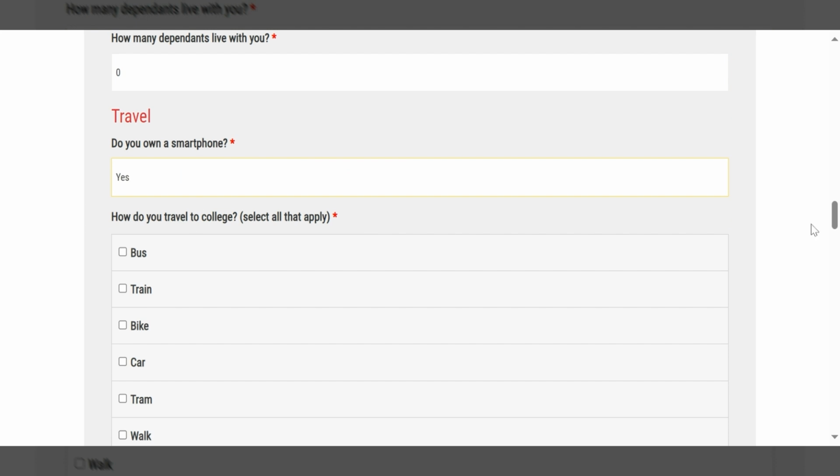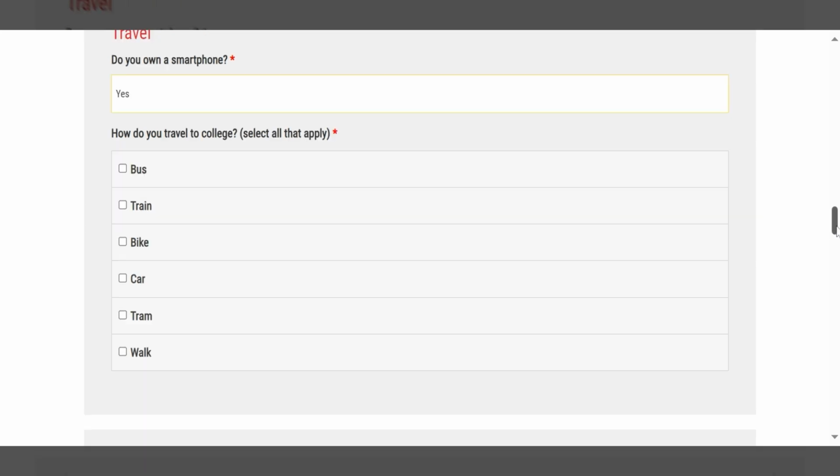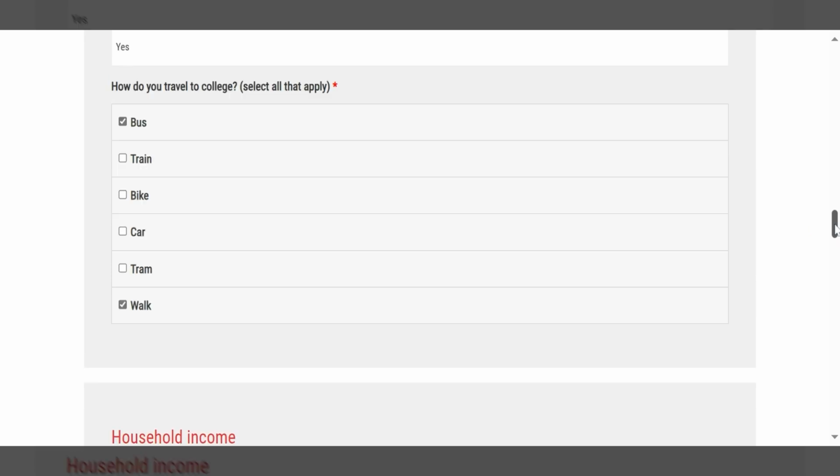And next question, how do you travel to college? So I travel to college by bus and walking. So I select the 2. But you decide, for you, do you travel to college by bus, by train, by bicycle or bike, by car, by tram or walk? You can select one or you can select more than one if it is true for you.